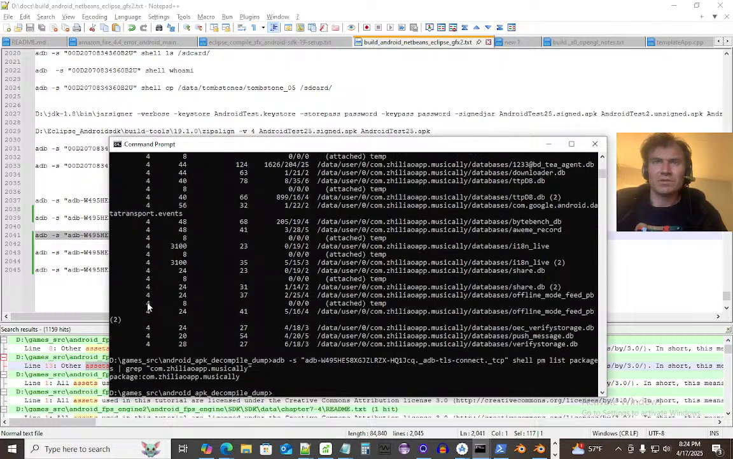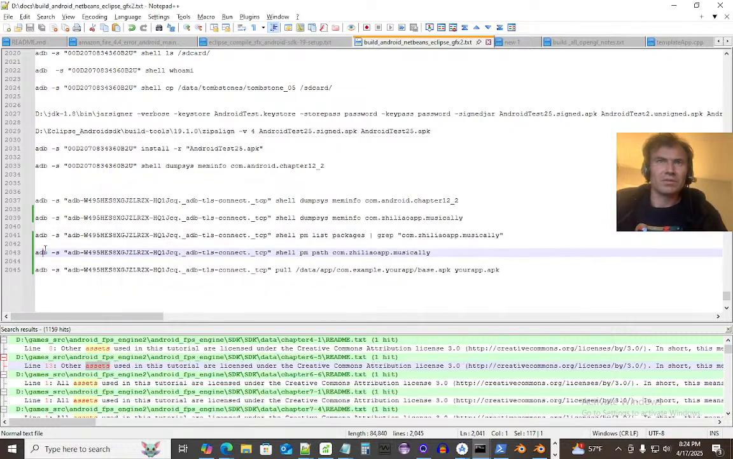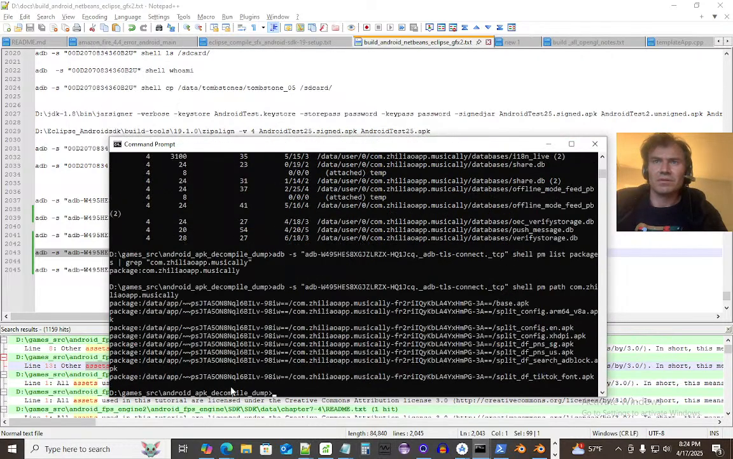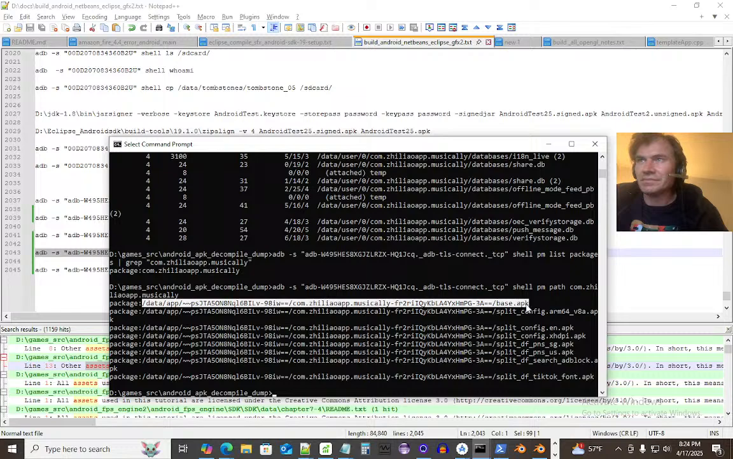What packages does this use? One package. Let's get it or something. This is where it's located. It's got a bunch of language files, ad blocker thing, split DF TikTok font APK. Oh, so this is TikTok. Hell yeah, I want to decompile TikTok.